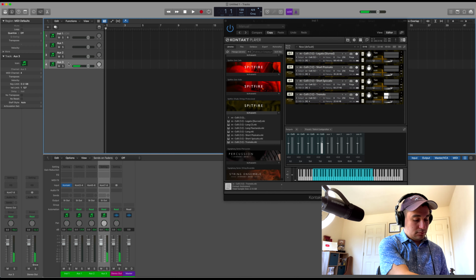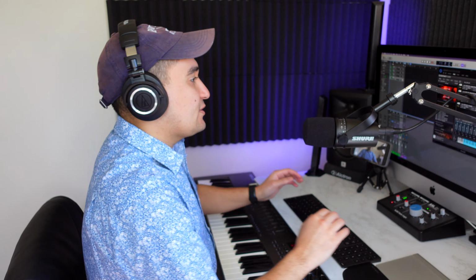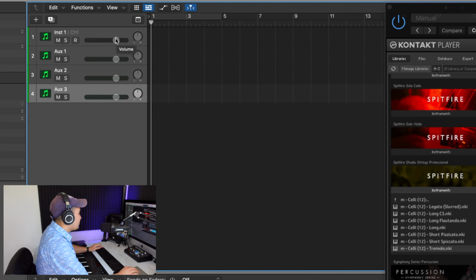And so this is probably the most popular way of basically doing the same thing as multi-timbral instruments, right? We have multiple tracks that we can do different articulations with, but you'll notice that the volume fader is specific to its track, right? Let me get back to zero.